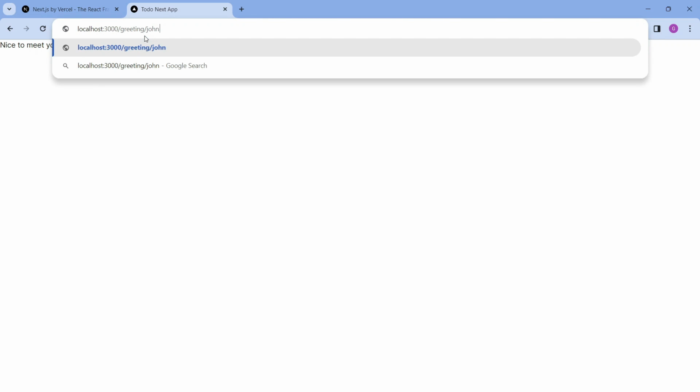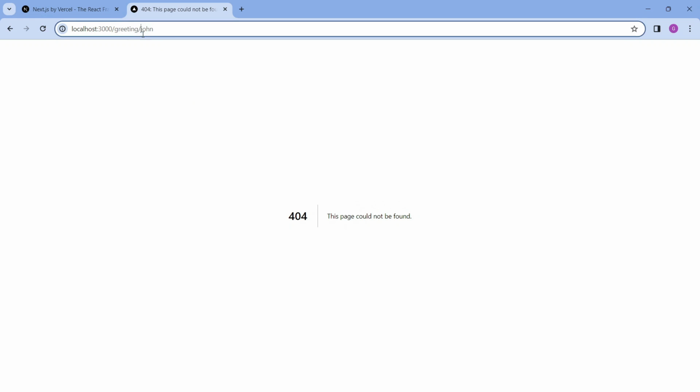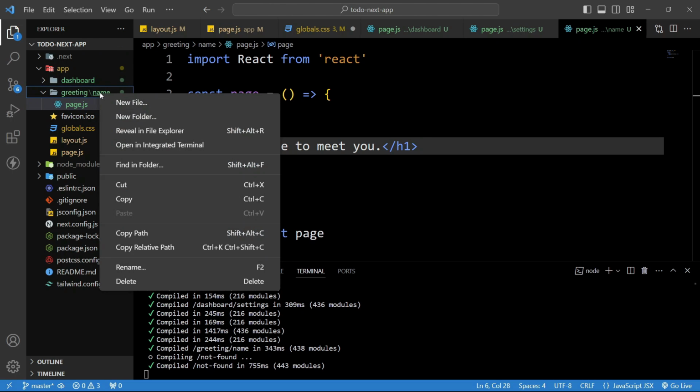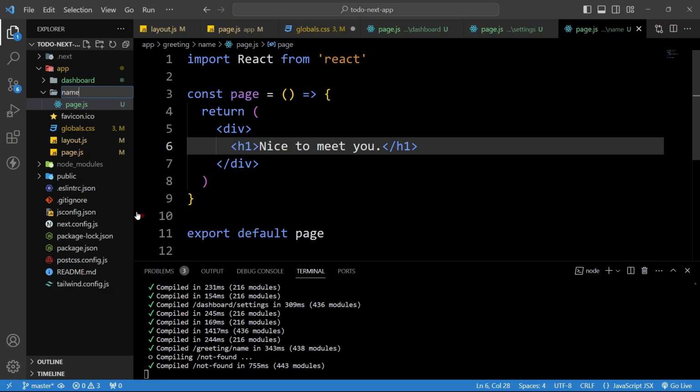Now if I want to provide any name on this path, like John, and this name should be displayed on the web page, right now we are getting the 404 page. This page could not be found because we have not created this route. So to use the dynamic routing, we will use the dynamic segment. To provide the dynamic segment, in this name folder, we will add the square brackets. So just rename this with the square brackets, then save it.